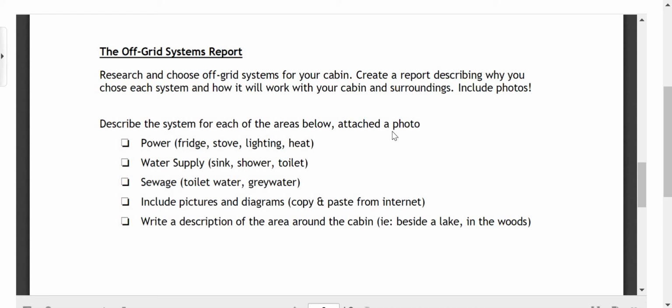So for power, you need to power the fridge, stove, lighting, and heat. Water supply for the sink, shower, toilet. Sewage, toilet water, gray water. You'll learn about gray water. That's like the dirty water that comes out of your sink. Not the toilet, but your sinks. Like when you have a shower, all the water that goes out of your house is called gray water. Include pictures and diagrams. Copy and paste them from the internet.